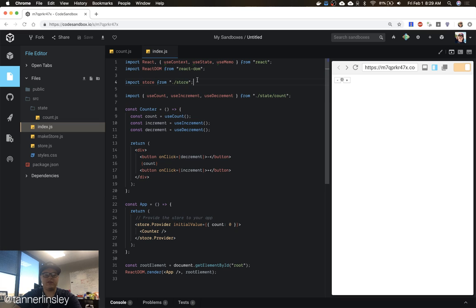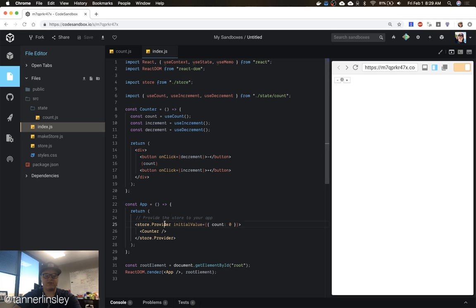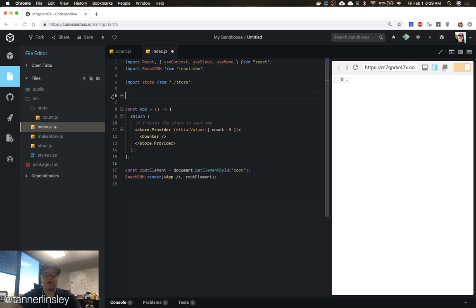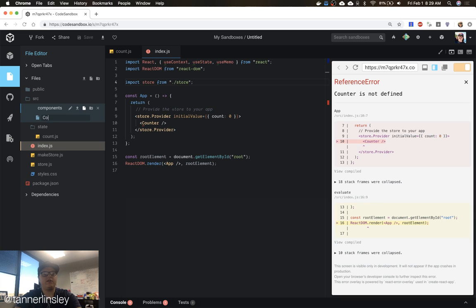So really, the only thing we need this store in here for is for the provider. So in fact, let's just show you how much we can break this out. Let's do source, new directory, components. Let's do a new file in components. We'll call it counter.